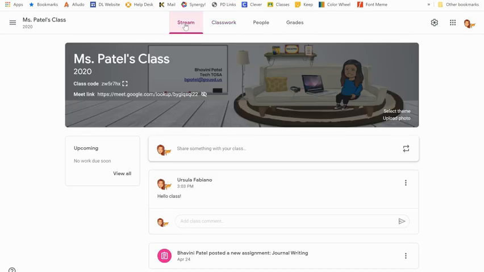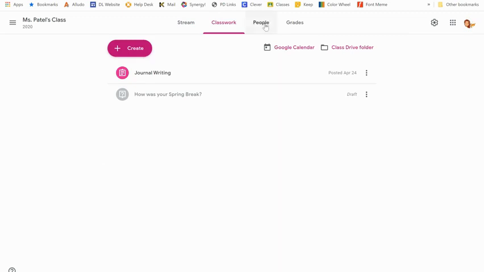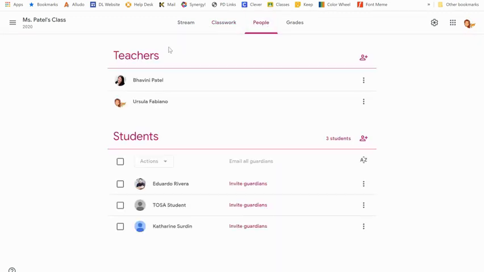All right, so just to recap, Stream is for any announcements. Classwork is for assignments. Under the People page, you'll be able to see who all the co-teachers are, and who all of the students are. Once the students are enrolled, you can invite their guardians if you have their email address. You also have the option to email the student. There are other actions you can perform. By selecting a student, you can remove them, which I don't recommend. You can mute them, but again, I would say don't do that unless the teacher says to do that specifically.